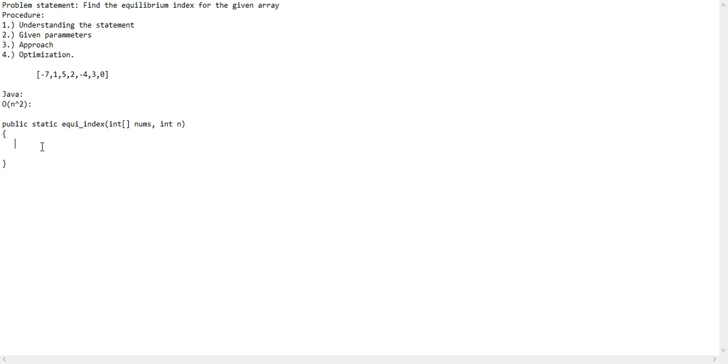Basically in the inner loop we will find the left sum and the right sum, and then check if the left sum of that particular element is equal to the right sum of that particular element. But we will not include that element itself. Here 2 is the element where the left sum is equal to the right sum, but we won't take 2 into consideration. The index at which 2 is present will be our equilibrium index. So neglecting 2, we'll take this sum and this sum, and the left sum will be equal to the right sum.